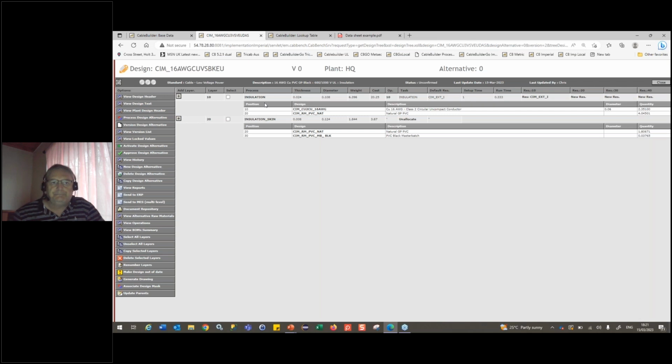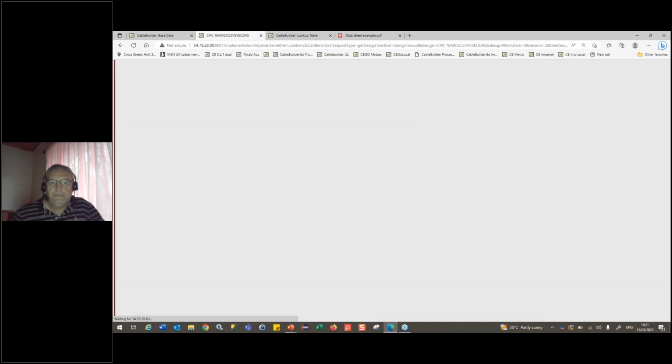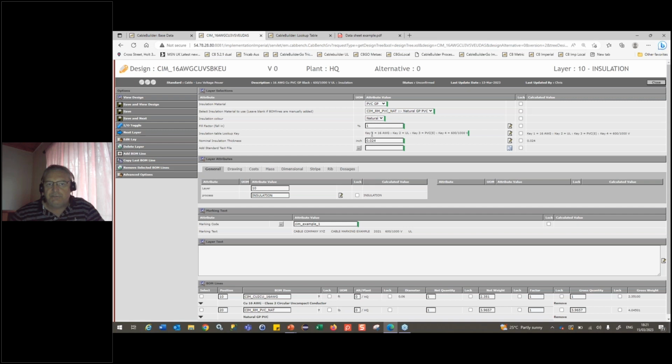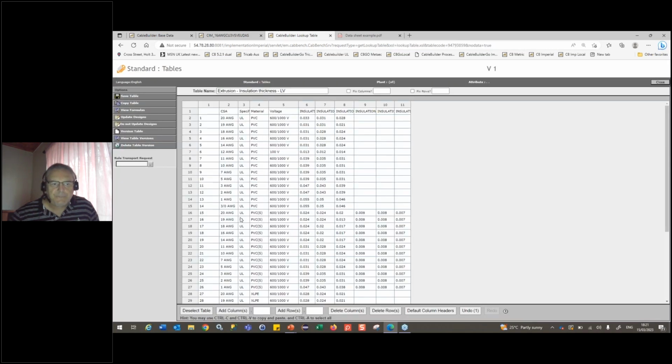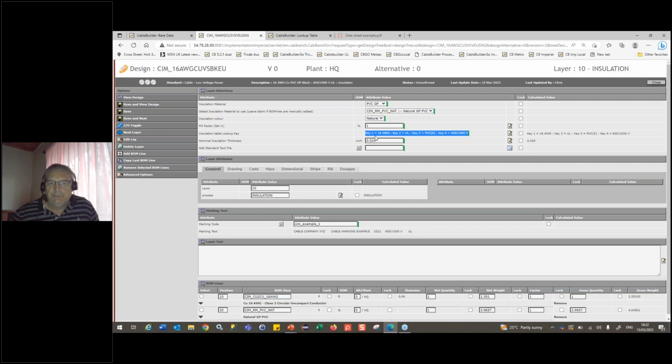So if we look at this, here's our insulation. Within this layer, I've read in what the key would be against the table. So we're looking for the number in the table against the 16 gauge conductor, UL specification, a PVC insulation, and a 600 volt. So this is the table here, and I think I've got it here in row 18. 16 gauge conductor, UL specification, PVC material, and 600 volt. Your thickness should be 0.024. And if you look here, that's what it is.